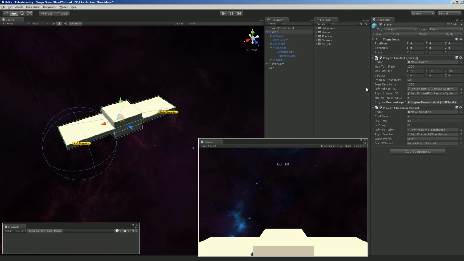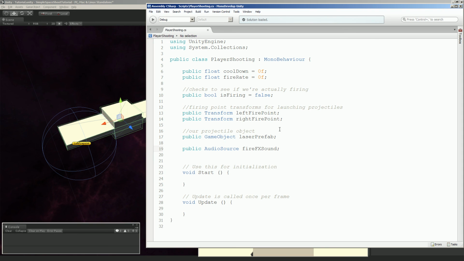But it's there. So we put it on our fire point. Let's just drag it in and hit apply. For this tutorial's purposes, I dragged in a little laser shot, but you don't have to have it. It won't error out. So let's get back to the script here. Okay, so that's it for our variables.